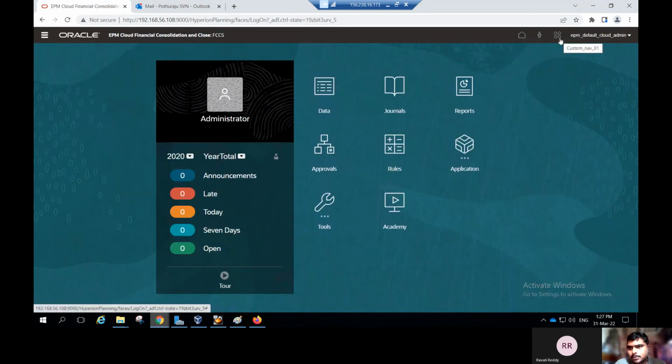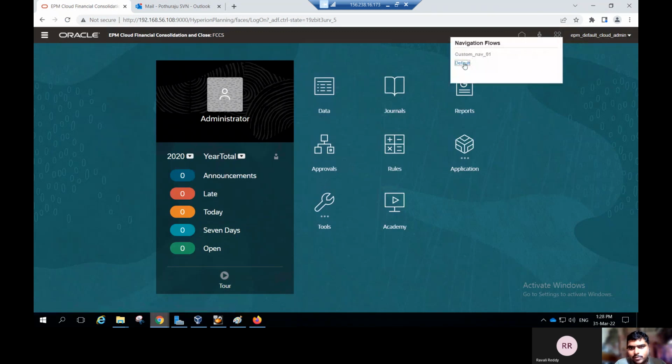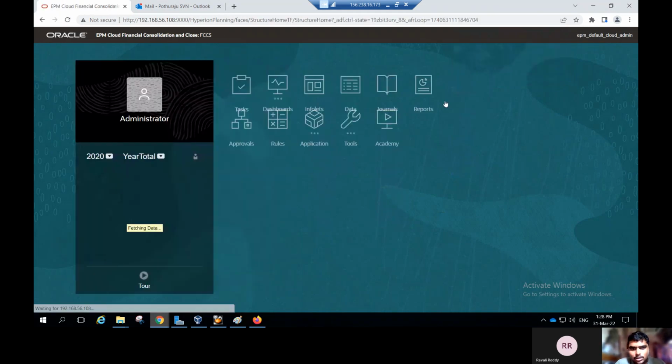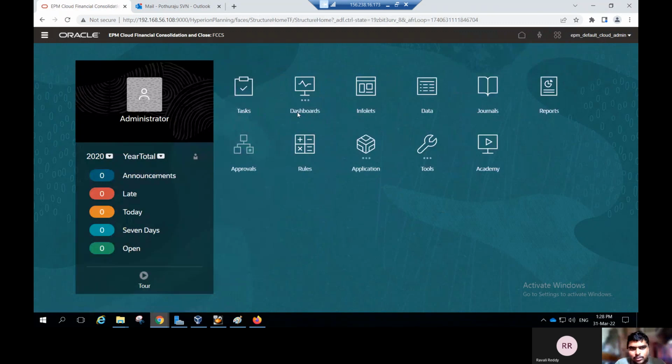At the top, the option called custom navigation one comes with the default navigation flow. You can find the changes on the home page. Like before, in the custom navigator, there are no infolets, taskbar, dashboard clusters or cards.